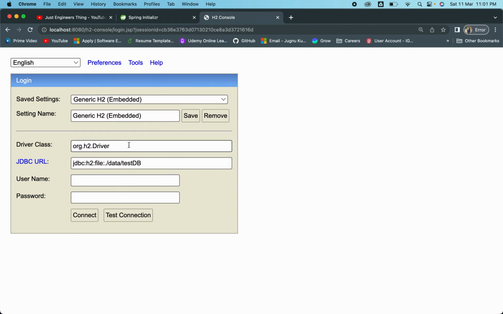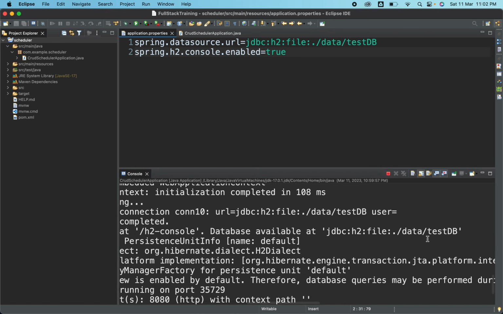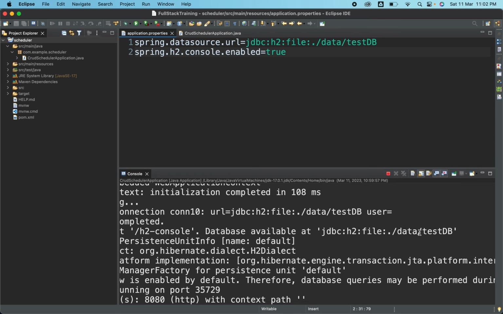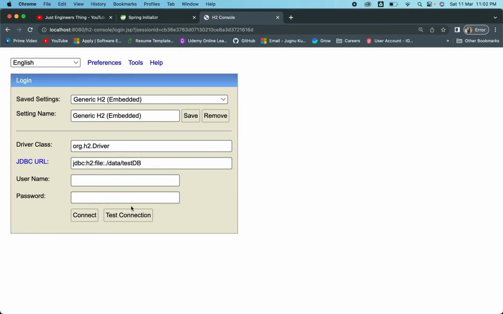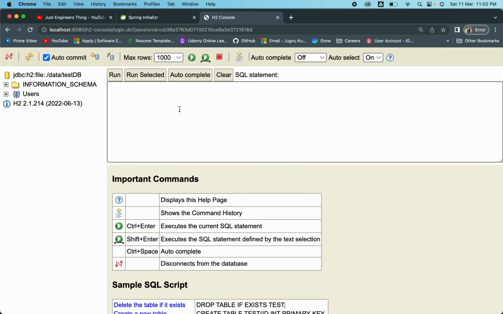And now what exactly you need to mention here in the JDBC URL is the same thing that we have mentioned in the application properties, and also here in the console you can see, let me quickly show you where exactly that is. Yeah, here we can see it is available at the H2 console, and the database is available at jdbc:h2:file:./data/testdb. The same thing I mentioned here. Now we'll test the connection. It says connection successful. Now we will connect.